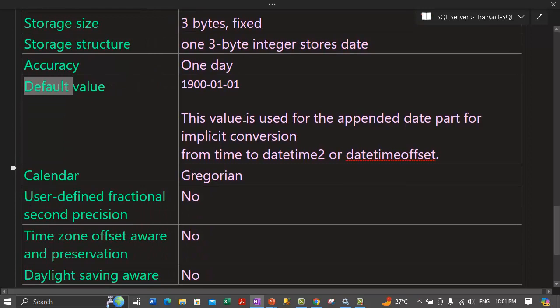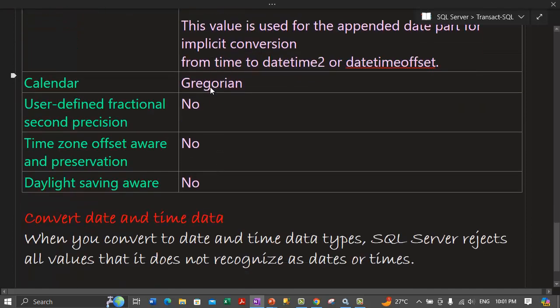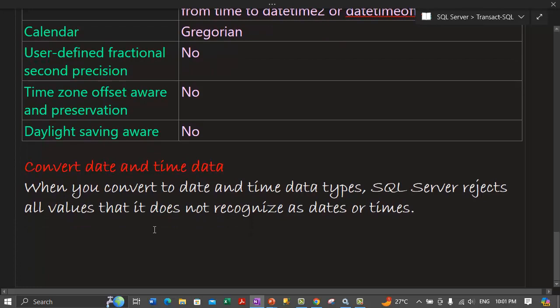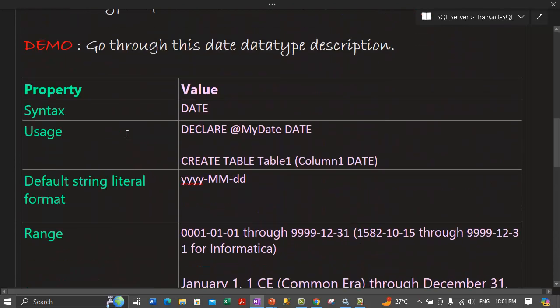Default value: if we don't give anything, by default it takes 1900-01-01 as the date. And this value is used for the appended date part for the implicit conversion from time to datetime2 or datetimeoffset. Calendar type used is Gregorian. User defined fractional second precision is not available. Time zone offset: this data type is not aware of any time zones. Daylight saving aware: no, this data type does not support daylight savings. So yeah, we are done with the data type description.